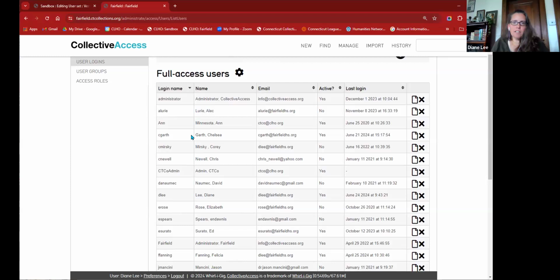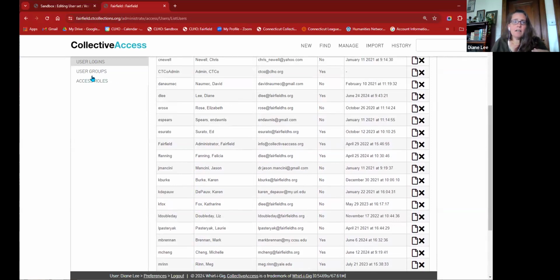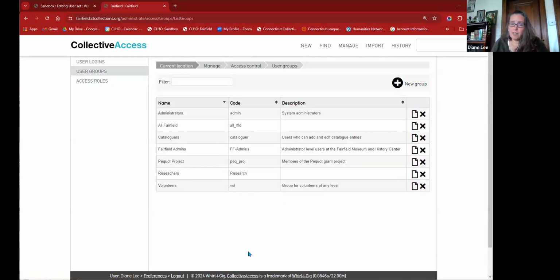here's all of the individual users that I've got in Fairfield, some active, some not. And then there are the user groups that I've created in Fairfield. Usually everybody is in an all Fairfield group, meaning everybody from our institution. There's a cataloger group, an administrator group. I put Fairfield admins for specific people, and this originates back to the trio of people we had working on exhibits. There was a PCOP project that we did, so I just have people in that. And then I have a volunteers group.